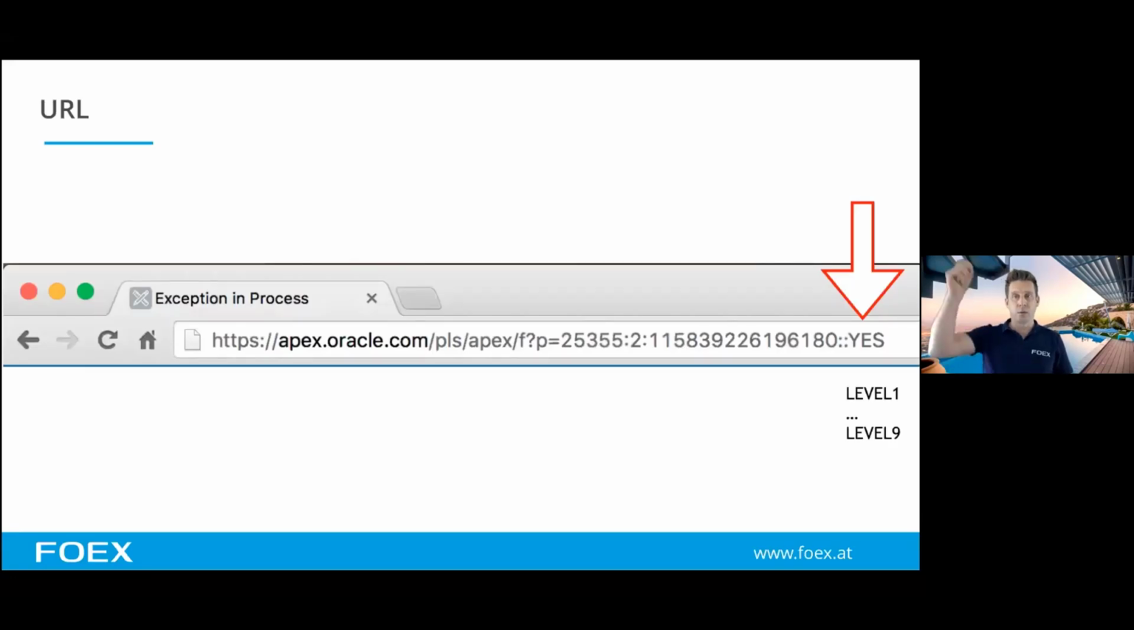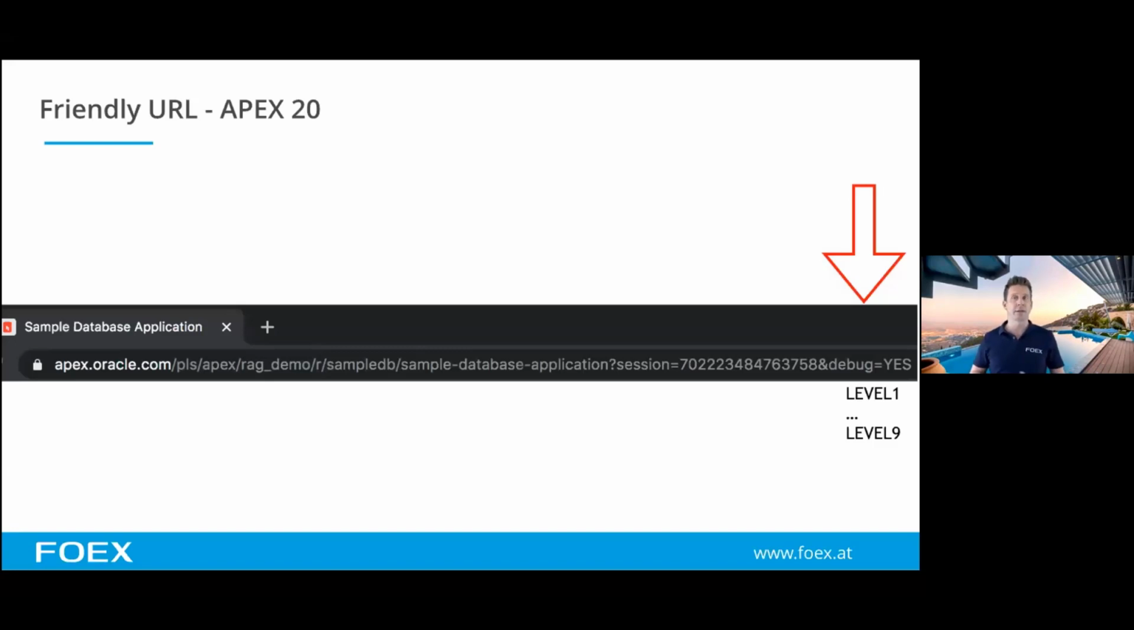The same you can do in the URL. It's the old style URLs, position 5. You can set in capital letters only, yes, that would be the info level, level 4, or you specify level 1 through level 9 in the browser toolbar. For the new URLs, it pretty much looks the same. You just append at the end &debug=yes.